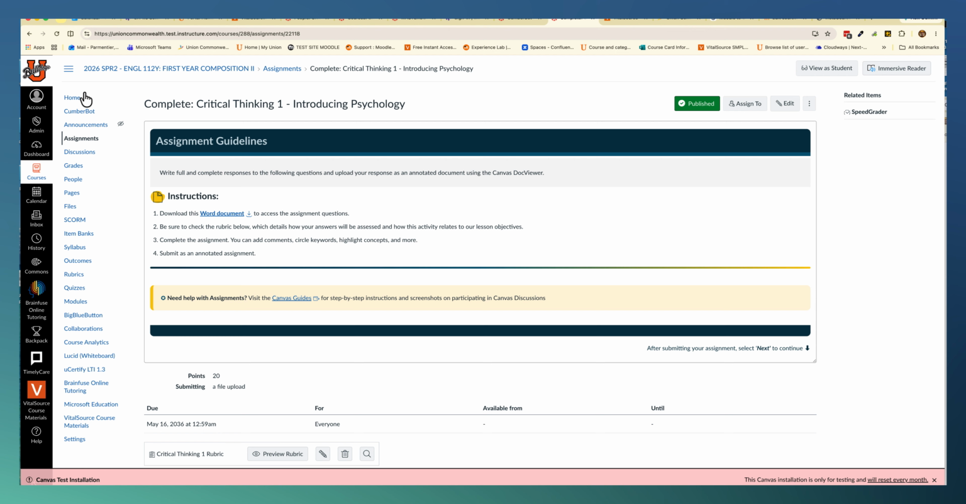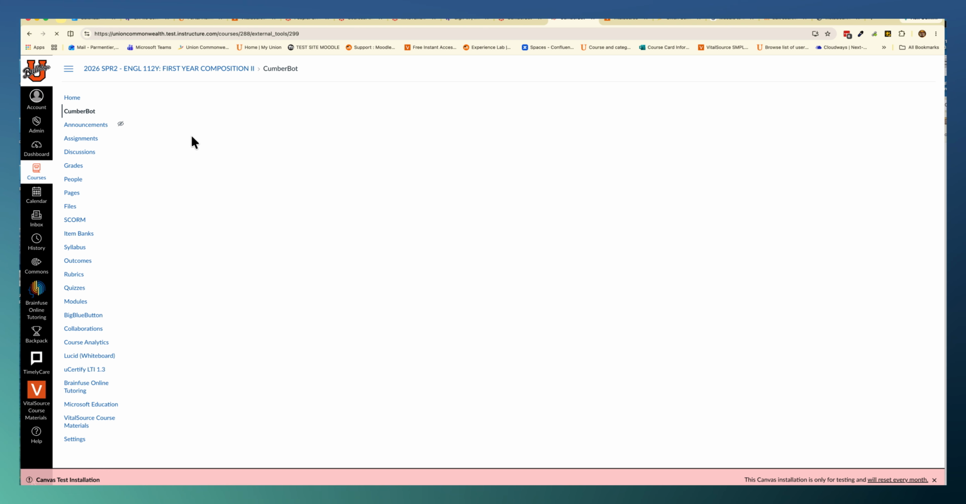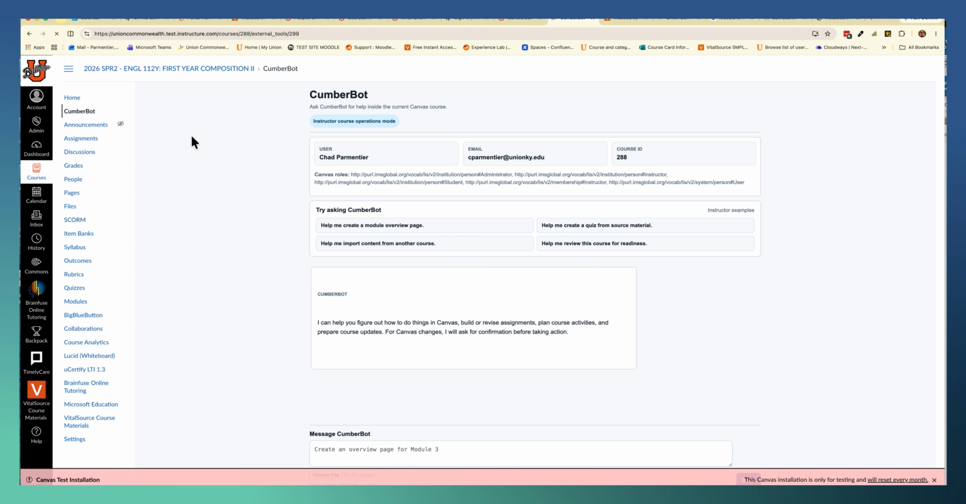And then, back to the Cumberbot, that's just for course imports. It can also create assignments. It can create quizzes. It can adjust quiz questions. Help me create a module overview page. So if you've got a module and you want to have that overview page, it will create that.